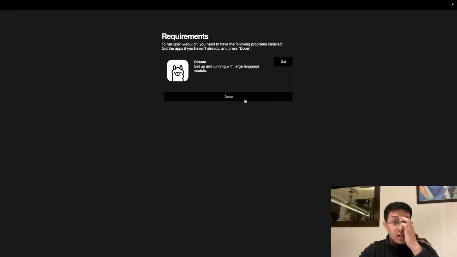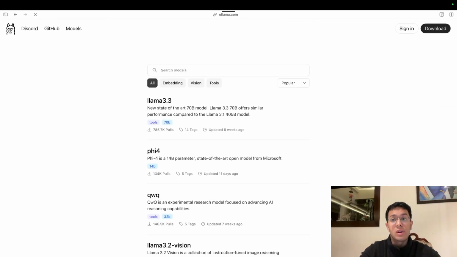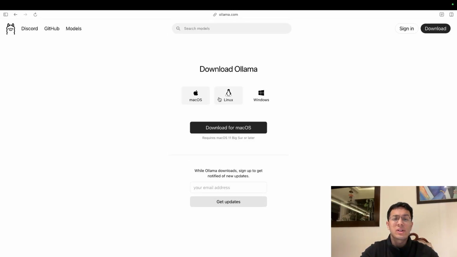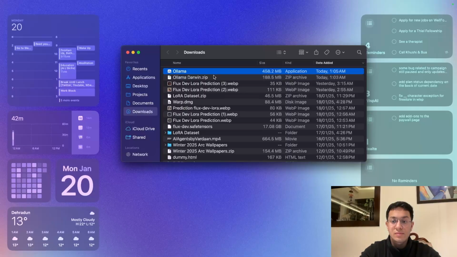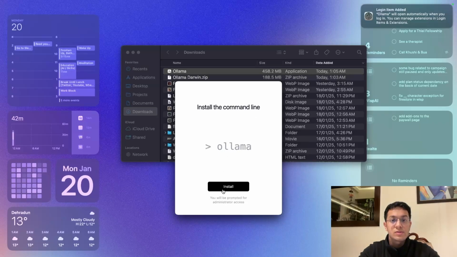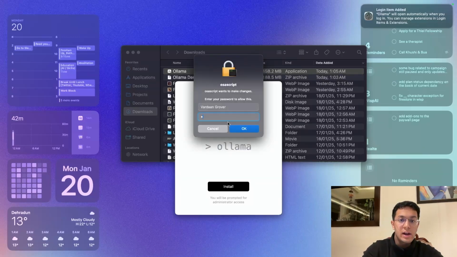Anyways, all right, so first we have to download Ollama, so I'm just going to go on to download over here. Just click here, click on your own operating system. I have Mac, so I'll just click on download for Mac. Let's open it, move to applications. All right, so we've got Ollama running. So we need to install Ollama for command line. We'll just do that. I'll enter my password.